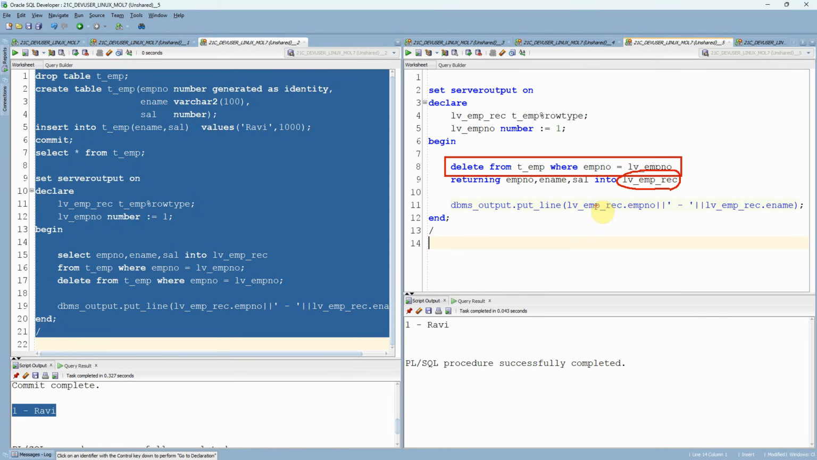That means whatever information we are going to delete is getting stored into this record type variable, or you can say any scalar variable or a composite variable, so that we can use these variables to log or display the information that got deleted at a later point of time. So that is the use of the returning into clause.